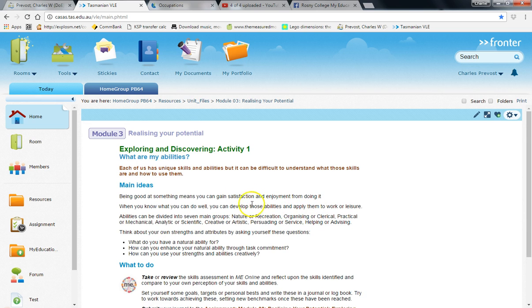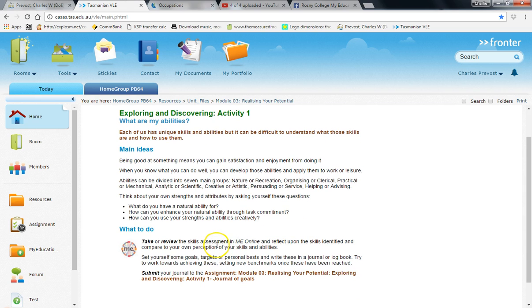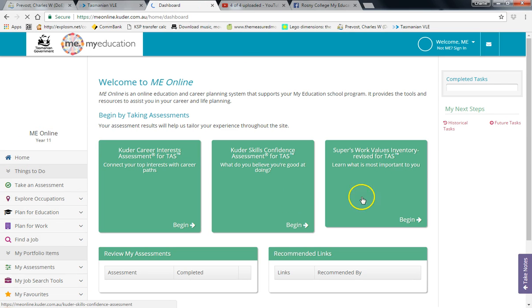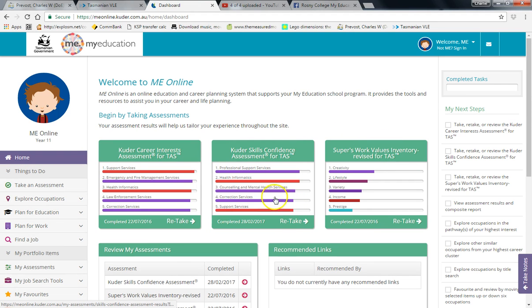In this task, the stimulus text here gets them in the right frame of mind to be able to take or review their skills assessment task in the ME Online software package or online web page. To access that, they can click on the icon here, which is actually a hyperlink that takes them to ME Online, which would look something like this, where they can take or retake the skills assessment.